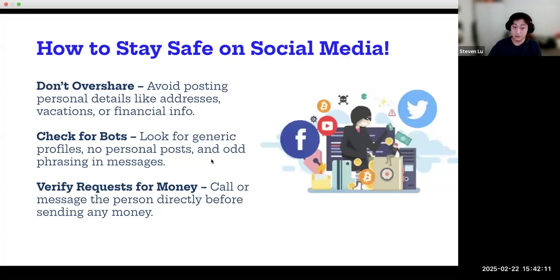And now that we've covered these threats, let's talk about how we can protect ourselves. The slide outlines 3 simple but effective strategies for staying safe online. First, avoid oversharing personal details like your home address, financial information, or even your travel plans. This kind of information can be misused by scammers or hackers. Second, learn how to identify bots. Look for profiles that lack personal posts, have generic pictures, or use odd phrasing in messages. If something feels off about an account interacting with you, trust your instinct and avoid engaging.